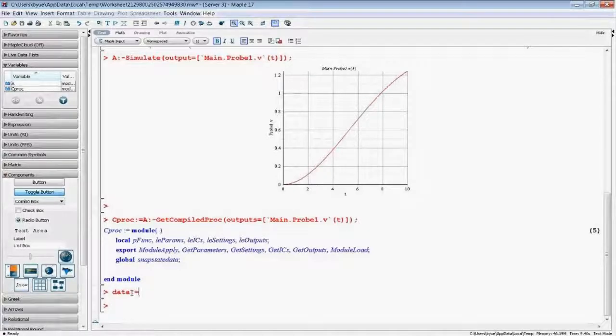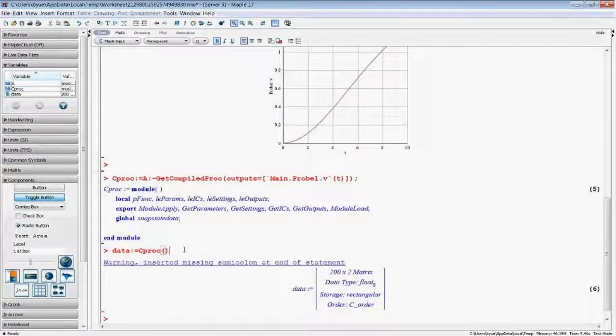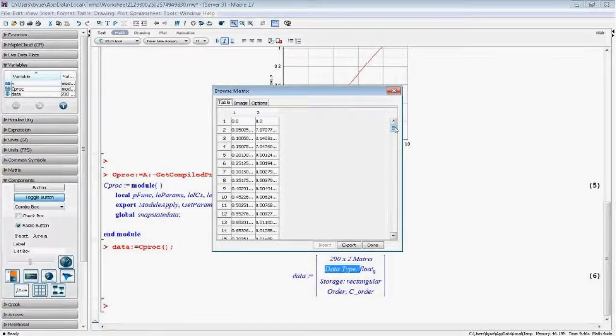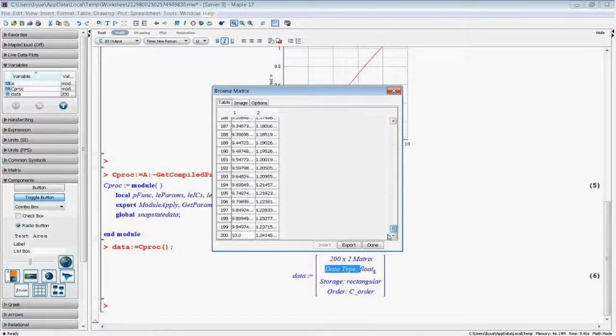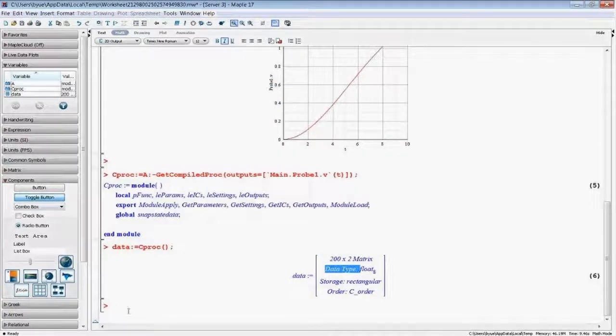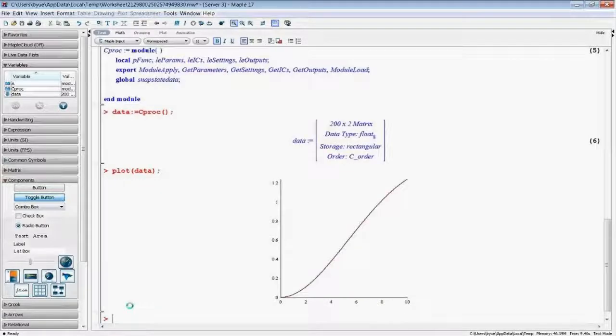Now, if I want to actually run my compiled procedure, I can just call it like any procedure in Maple. So I can say cproc, and this will now give me the data points. I can double click on this matrix and see my results here. The first column by default is time, the second column is my first probe. If I have more probes or more outputs, they will be added accordingly. If I want to see this visually in a plot, I can just plot my data. And there we have basically the exact same plot as simulate.